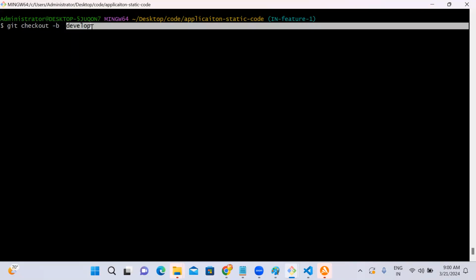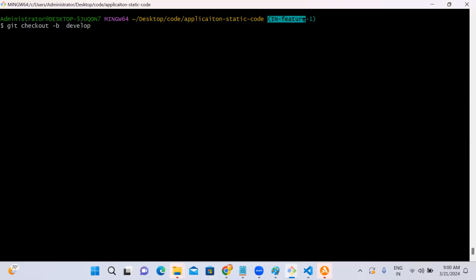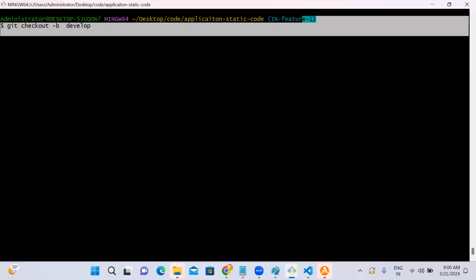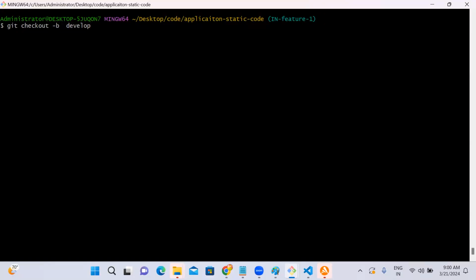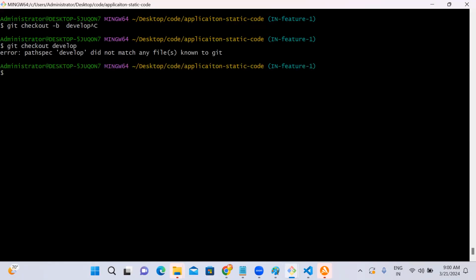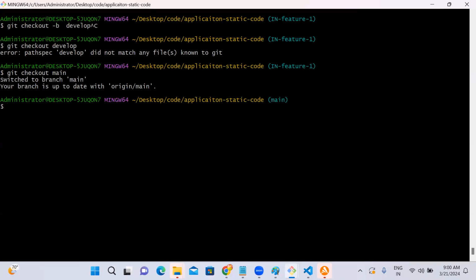What is your source branch? Source branch means which branch you are already in. You are already in feature. It's a good practice not to create develop from the feature branch. Good practice is to create everything from main. So let me check out main. I'm in the main branch now.